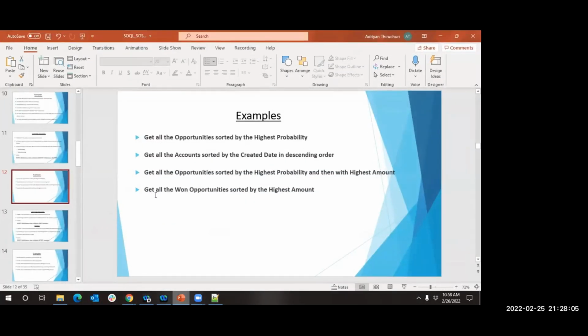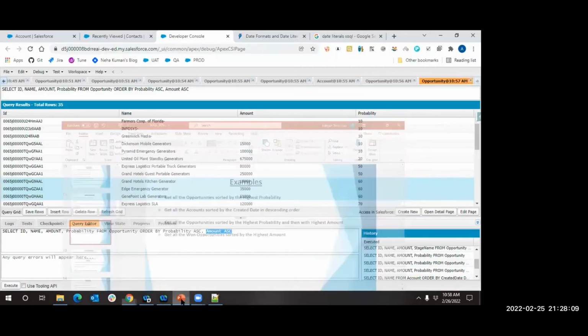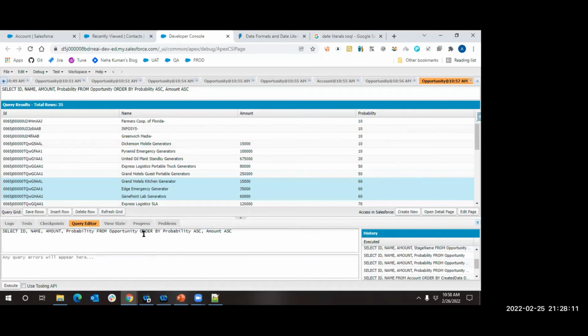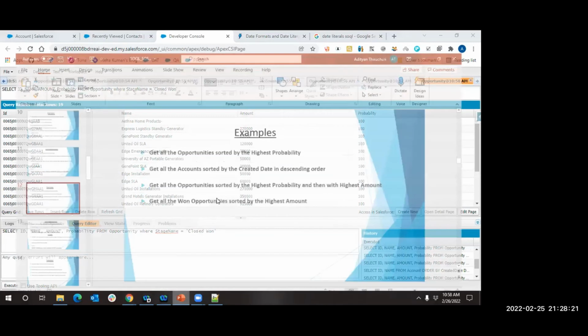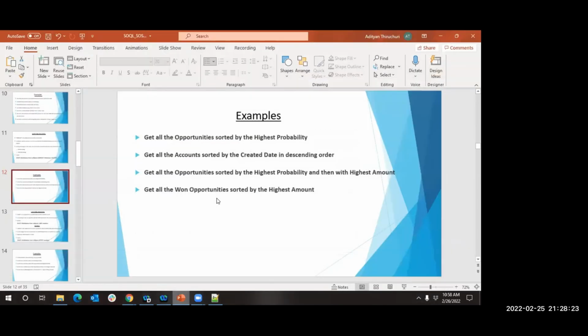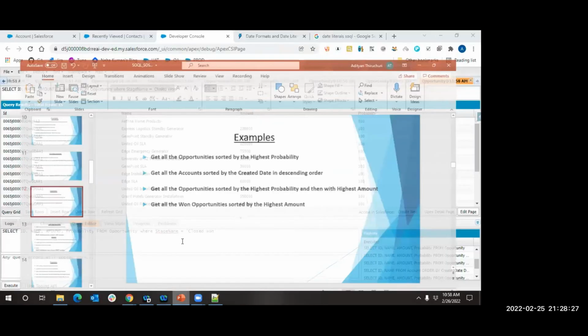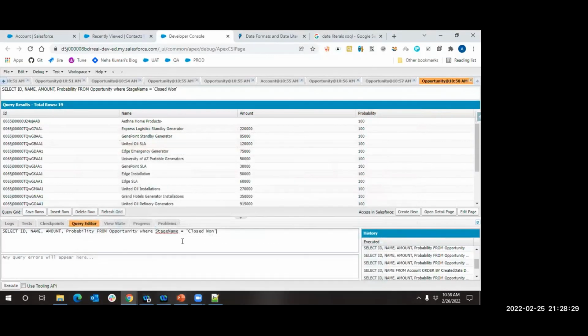Then, get all the closed won opportunities sorted by the highest amount. Okay, this is a good example. We understood that I have a field by the name stage name, and this will hold a value called Closed Won. Now what is the requirement here? I have to get all the won opportunities sorted by the highest amount. So I will try to sort them here: order by amount, and as I said, for the highest amount I am specifying descending here, and I'm clicking on execute.